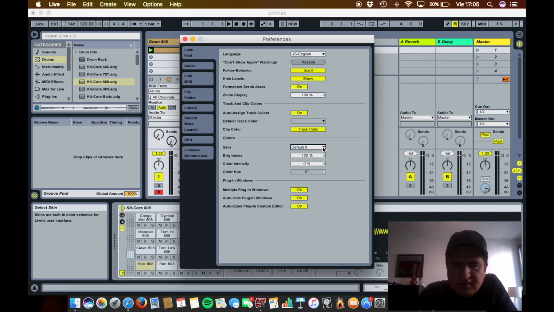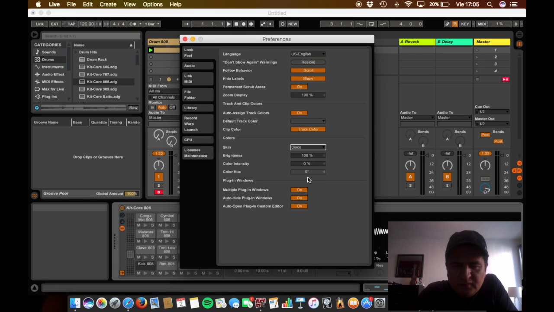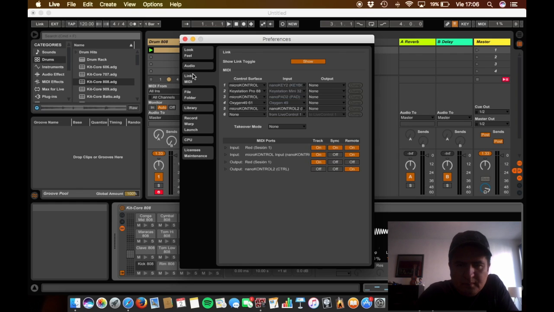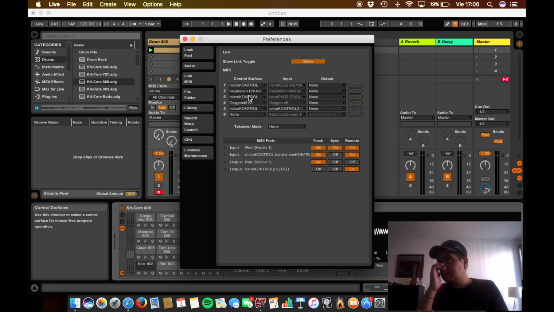You can adjust the brightness. For me, what I really like on this one is the disco, which is this one right here, is more comfortable for me. And on the MIDI part right here, as you can see, I already got different controllers set up on this Live software that we're using.